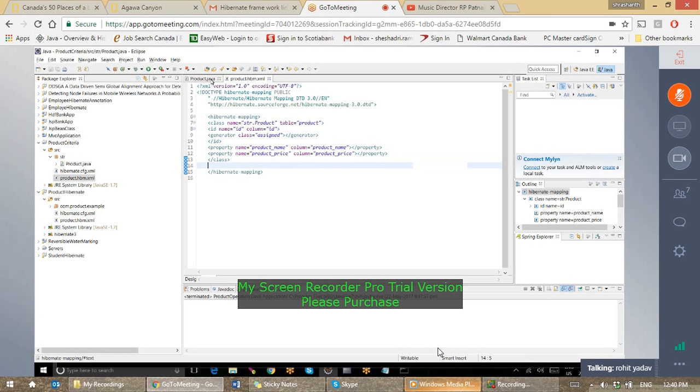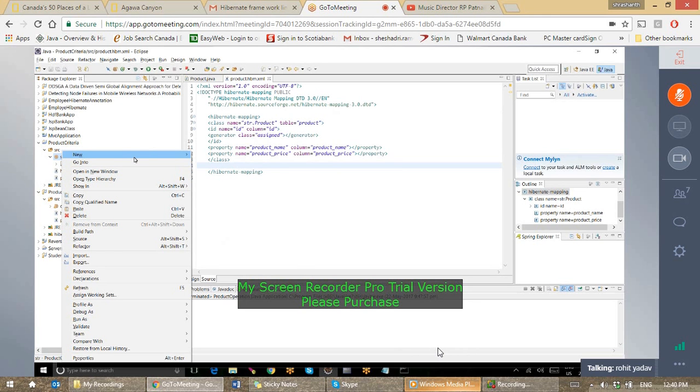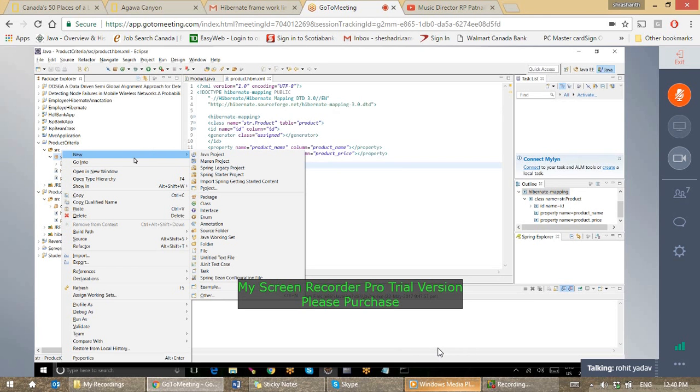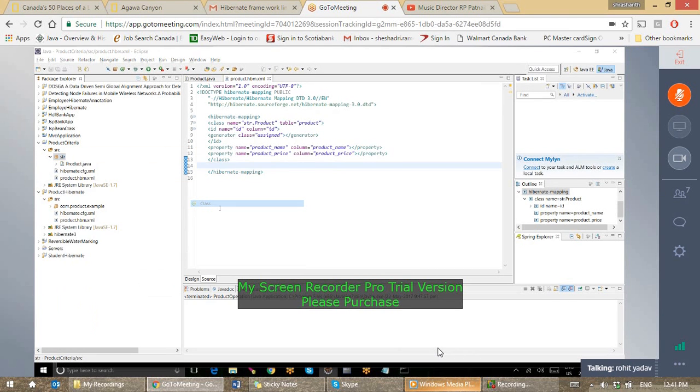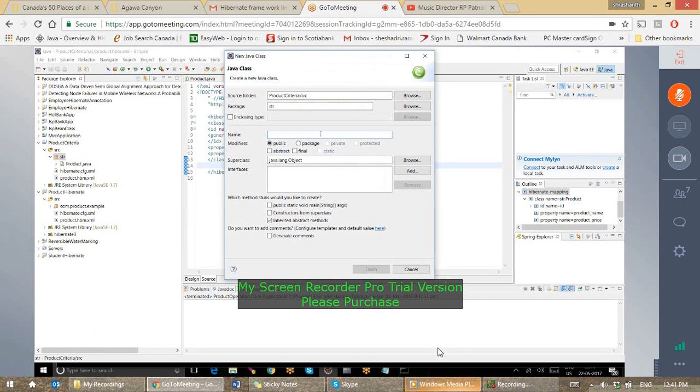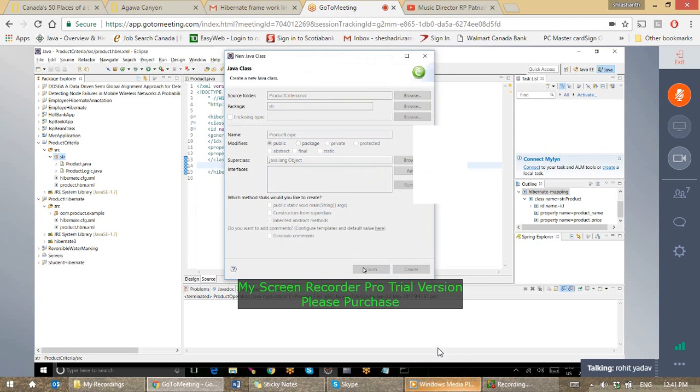Now, what is the next thing we have? I need to store these details. So I'll write one more class, by using which we can test. New class. What is the class name we have? Product logic. Any name you can give, I'm just giving product logic as my class name.